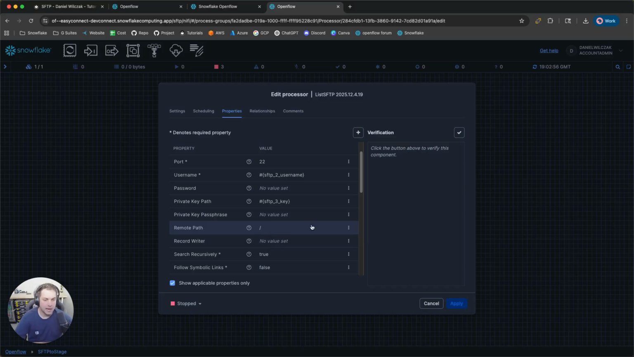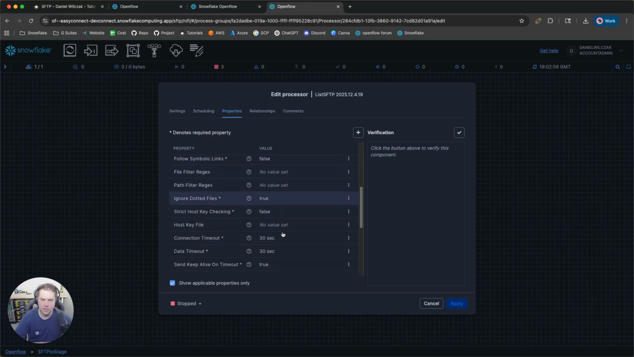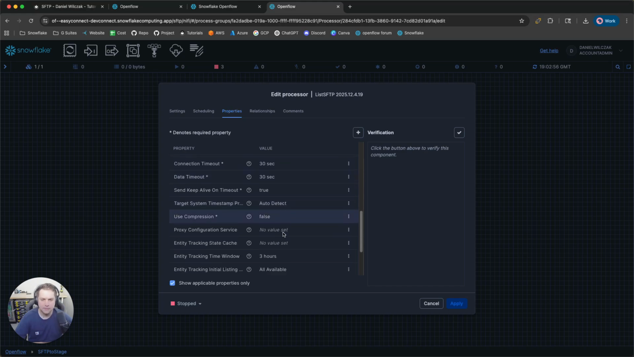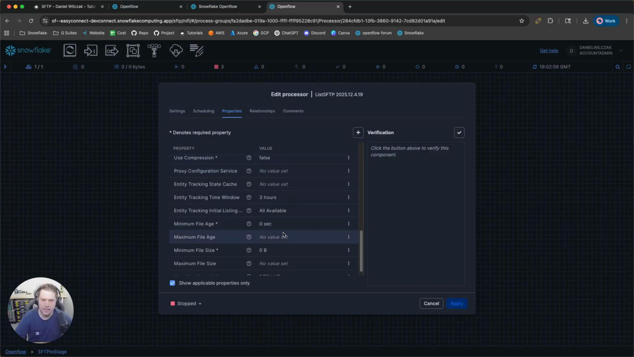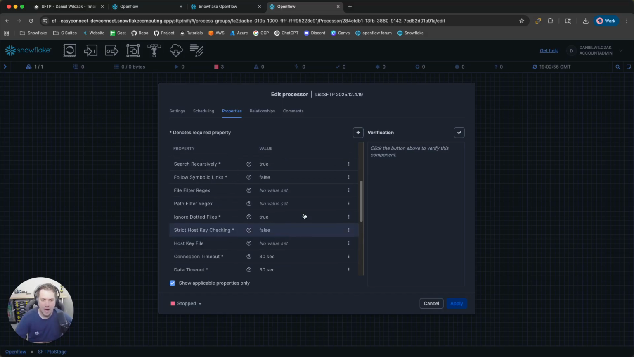In my case, I only have 2 files in 2 folders, but it showcases that it will ingest all of those files. Additionally, there's a lot of regex filtering, timestamps, proxies, tracking, etc. But in this case, we're going to keep it simple. So we're happy with all these settings.